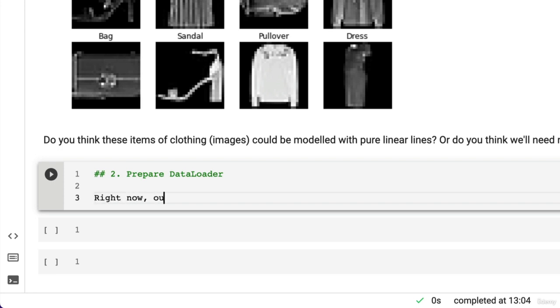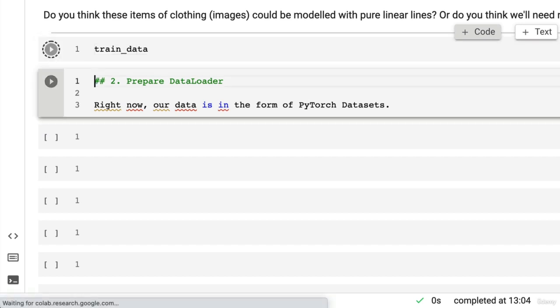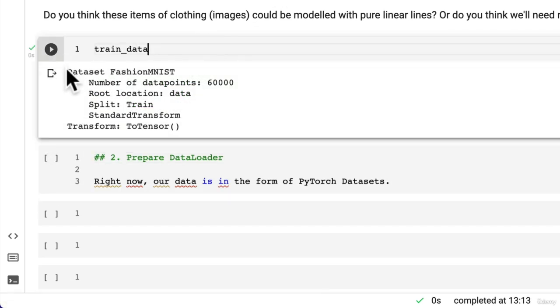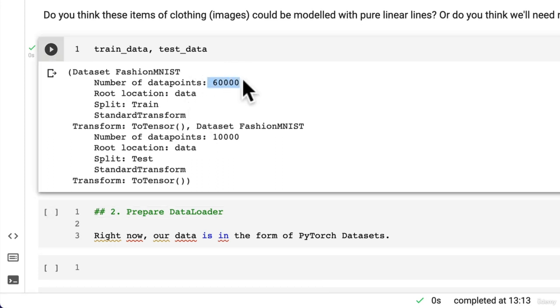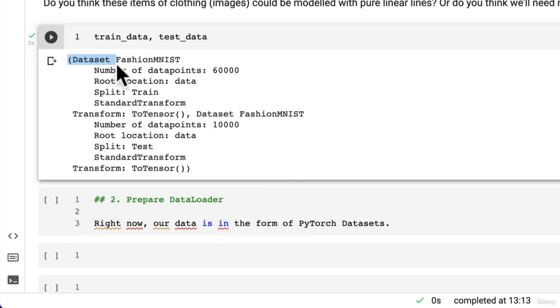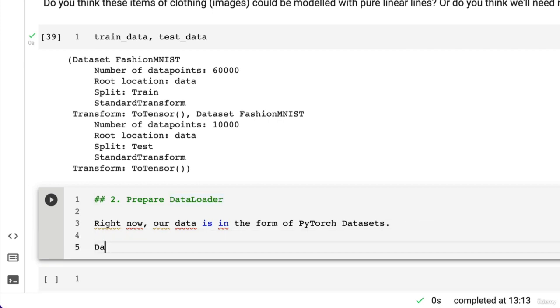So right now, our data is in the form of PyTorch datasets. So let's have a look at it. Train data. There we go. So we have dataset, which is of Fashion MNIST. And then if we go test data, we see a similar thing, except we have a different number of data points. We have the same transform on each, we've turned them into tensors. So we want to convert them from a dataset, which is a collection of all of our data, into a DataLoader. Recall that a DataLoader turns our dataset into a Python iterable.